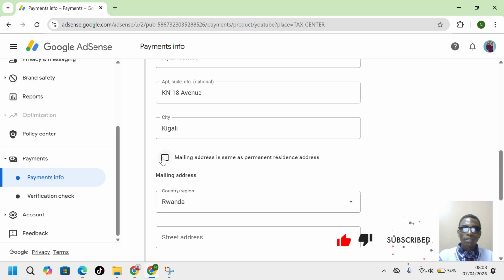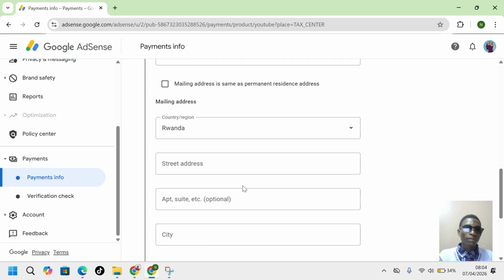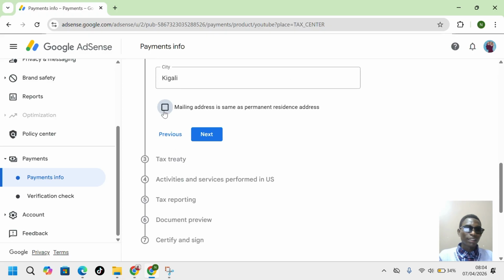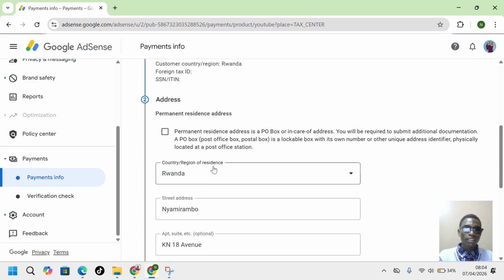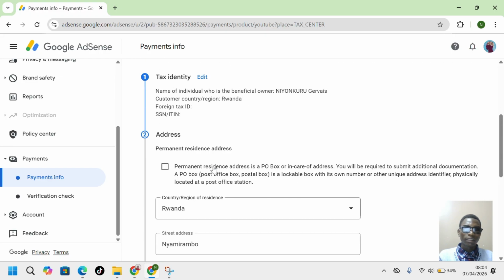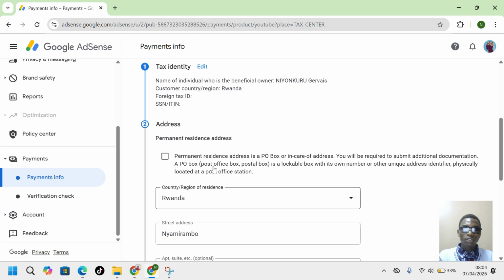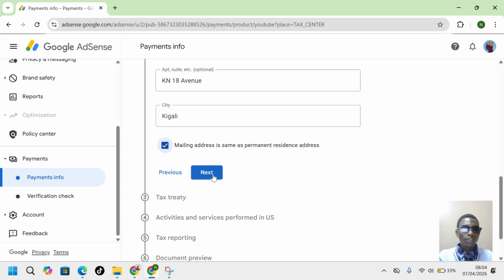Then you just click on this check to confirm that the mailing address is the same as the permanent residence address. Do you see? So you select this one. Then after this you just click on next. Do you see? Step by step, please. If you have any question, let me know in the comment section. So you click on next here.